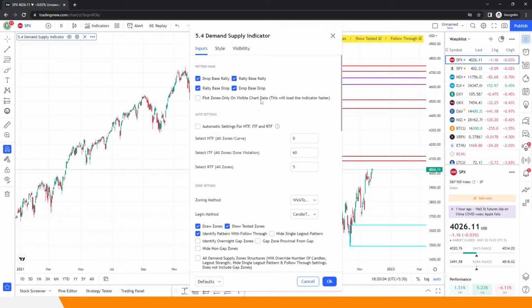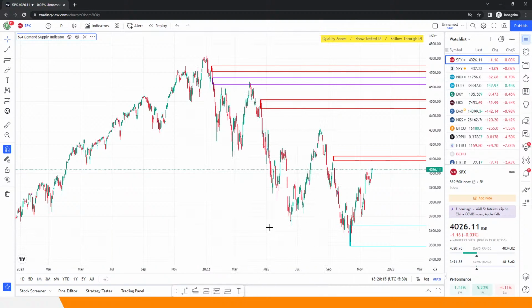Now, the next thing is, I know most of you might be using a free account on TradingView. For somebody who has a paid account, let me show you what they can do.